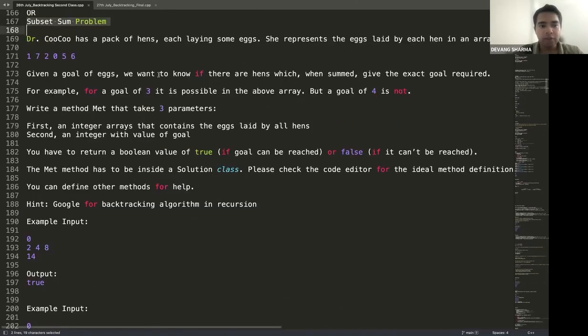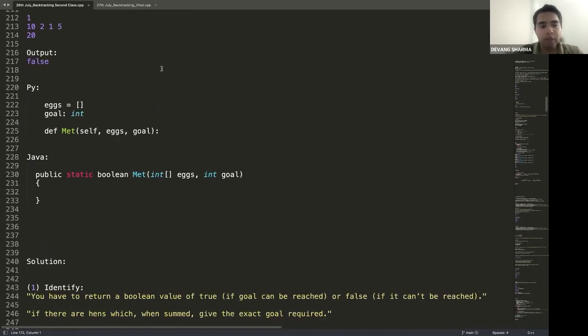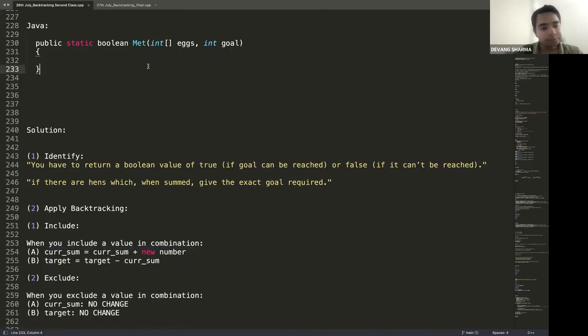What the question says is you're given an array. In that array, you're given a target. If you're able to take a subset sum, any of those values, if you're able to get the sum, you return true, otherwise you return false. Okay. Now we're going to apply our template that we have built.